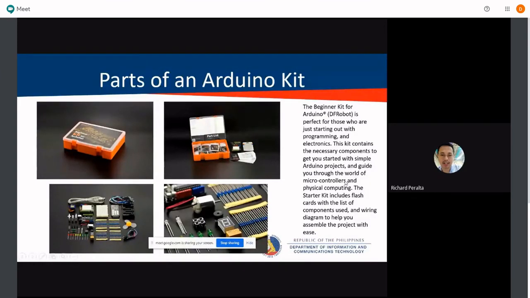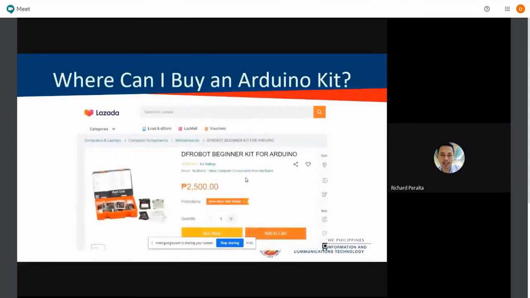And through the world of microcontrollers and physical computing. It also has flashcards, which allow you to see the different components that you need, plus simple programming documents. You might ask, sir, where can I buy an Arduino kit? You can buy it on Lazada. For mine, I got it for 425. But if you can find other sources which are much cheaper, so much the better. But for me, I use this one.